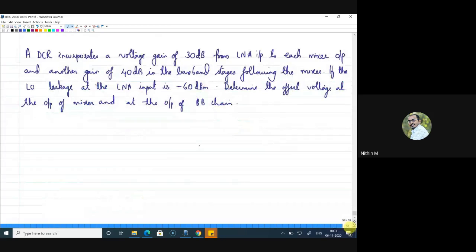Right. So the question is this: there is a direct conversion receiver which is incorporating a voltage gain of 30 dB from LNA input to mixer output, and another gain of 40 dB in the baseband stages following the mixer. Now the LO leakage at the input of LNA is minus 60 dBm. What will be the offset voltage at the output of mixer and at the output of the baseband chain? So you can think about the same architecture and you can try to work it out.